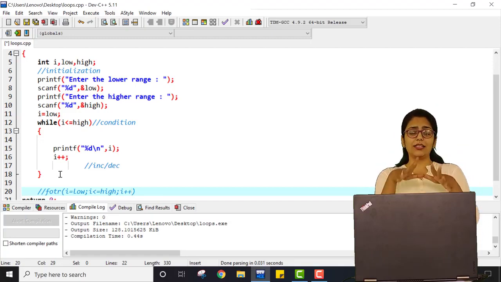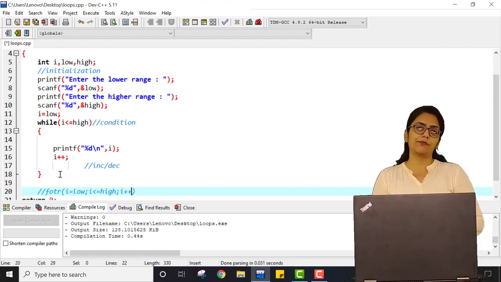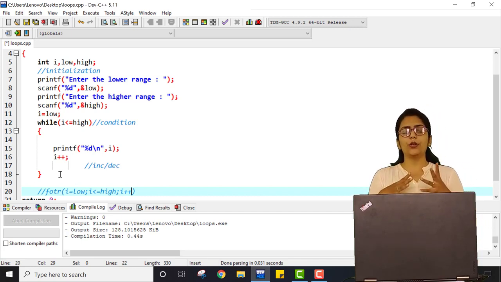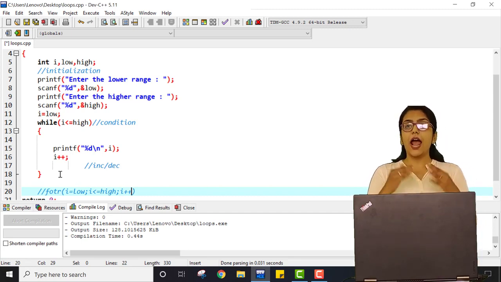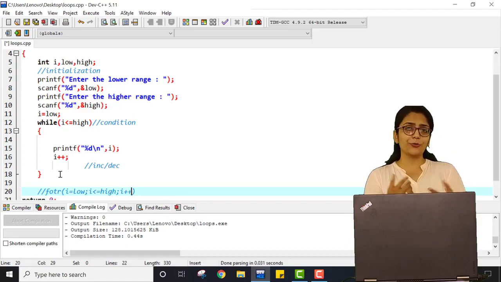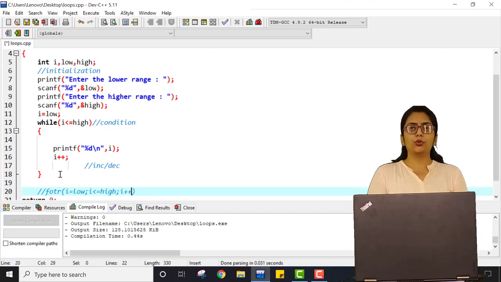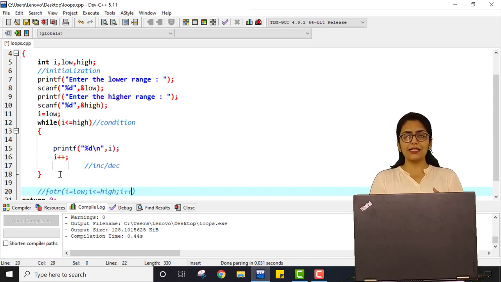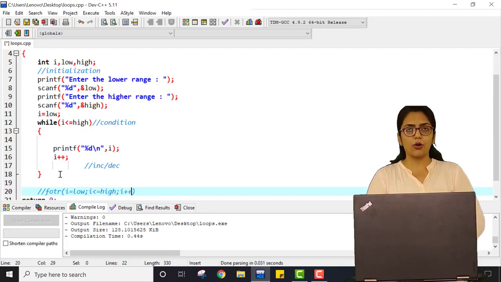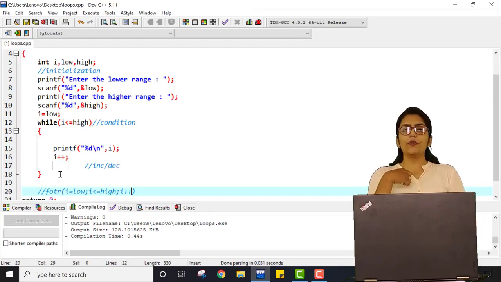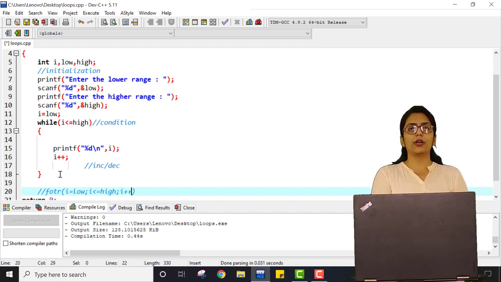So this is what about for loop and while loop. Now I want to introduce you to one term, that is entry control loop. What is entry control loop? Here in for loop or while loop, whenever you are entering the loop, you are checking the condition. That means if you are entering a room, before entering the room, you are checking the key whether it is right or not. If the key is right, you will go inside the loop or say room. But if the key is not right, you cannot go inside.